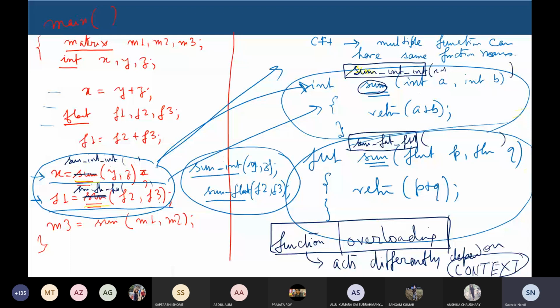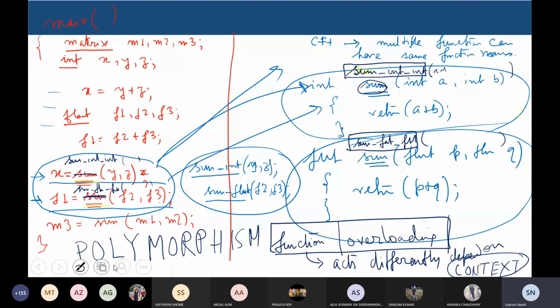So this is what is called overloading, and it is also known as polymorphism. Why polymorphism? Poly means multiple, and multiple shapes of whatever, so the same name.